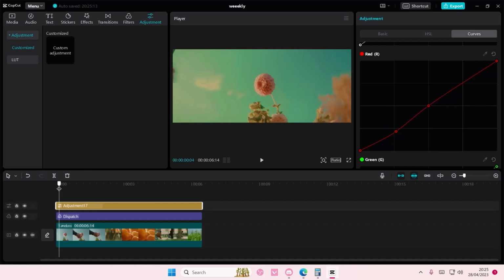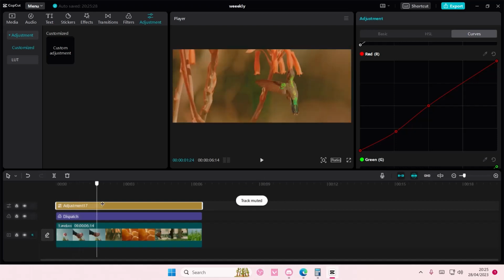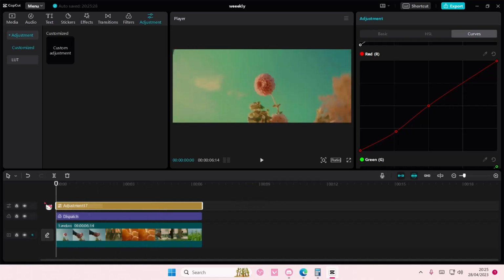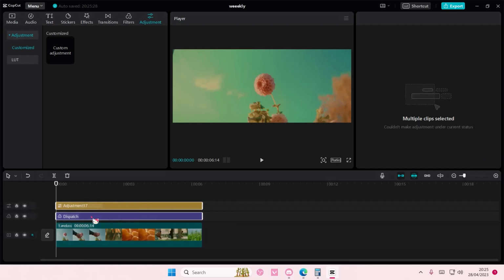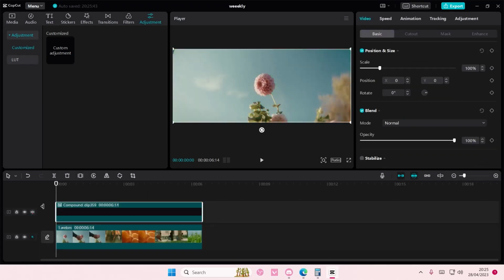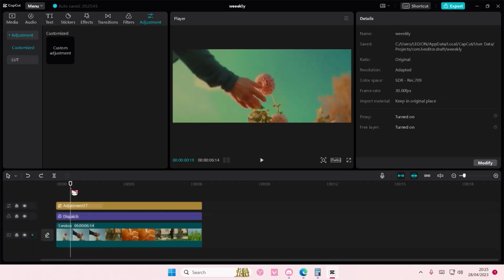And here is what the results look like. This is the after, of course. And this is without the color grading. There's a big difference to it, as you can see. I'm just going to, can I create a compound clip? Oh, no, I can't. But that's basically it.